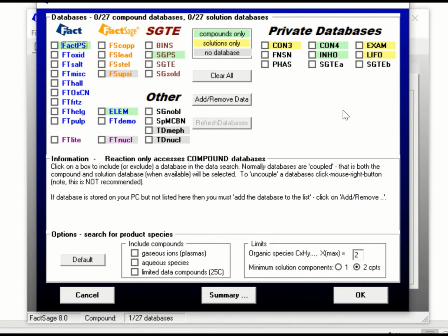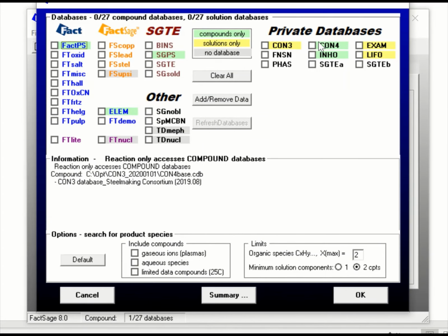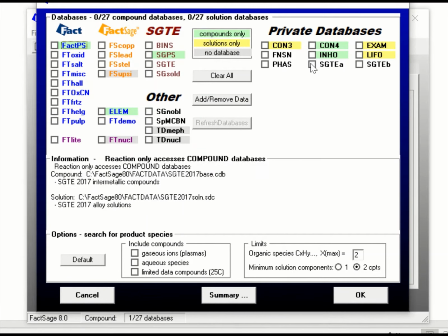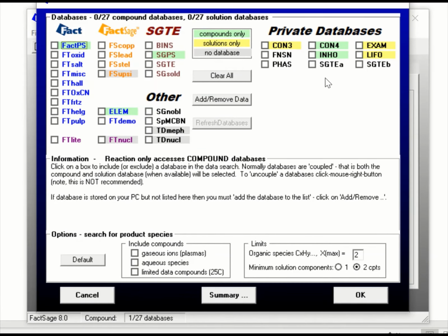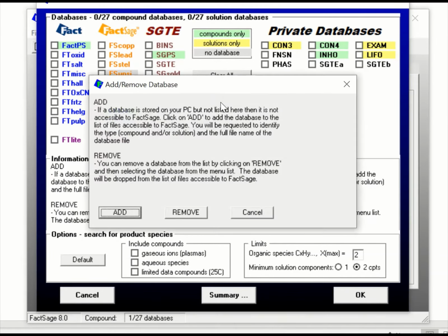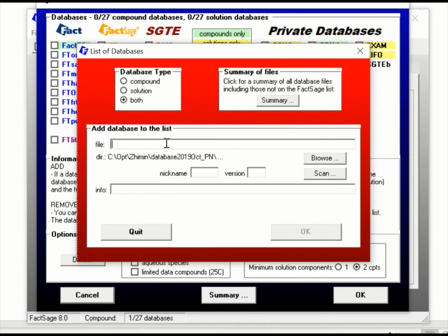And then here there's the so-called private database. So for example, one of the databases you generate in the compound module can also be shown here. And also if you make your own solution database, that will also be listed here. And sometimes if it is not automatically listed here, then you can click this one, add remove database, for example. And then if you click add, then you can browse your database and then say okay, then it is going to connect to your thermodynamic calculation.